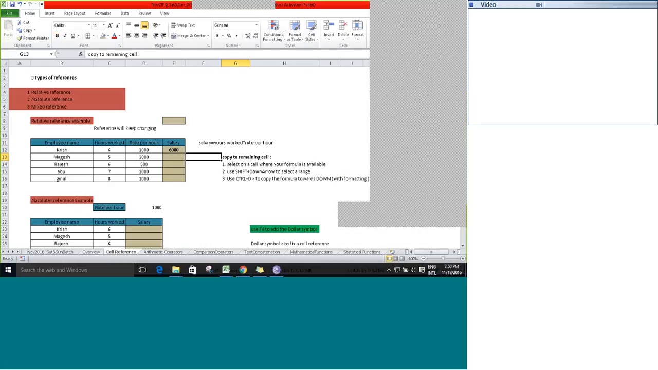Here I mentioned the steps to copy your formula or a function to the rest of the cells in a range. Select a cell where your formula is available. Then use Shift plus down arrow, and keep pressing the down arrow to select the range till the end of your cells.